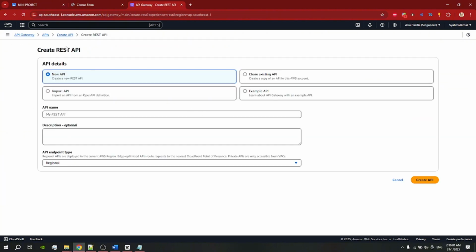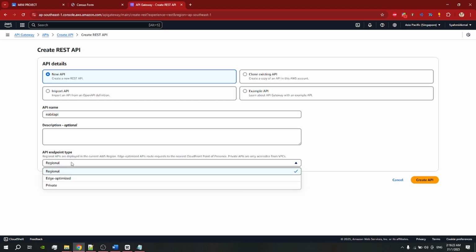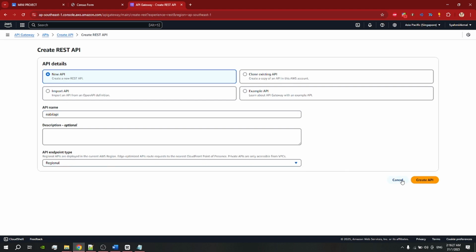So in order to create a REST API, you must select a lot of details. First of all, I use the new API, and then for the API name, I put my name. So, build API. The description is optional. If you want it to be different from the others, you can put your own description. For API type, I just keep it on regional. Then click on create API.